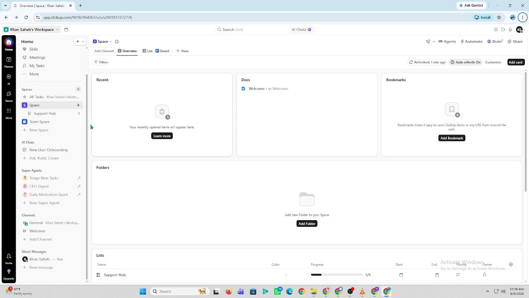Now define the stages of your workflow by creating custom task statuses. You can use stages like to do, in progress, review, waiting, and completed to match your team's process.